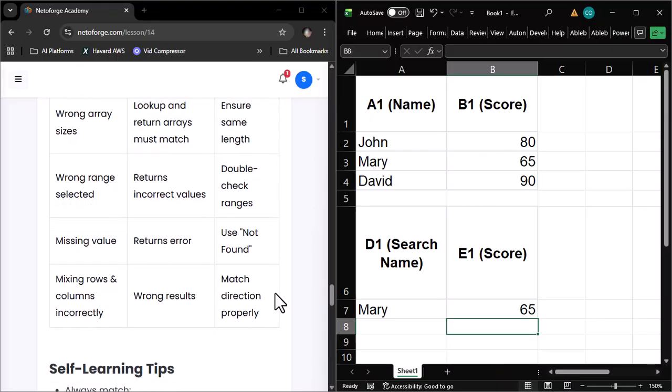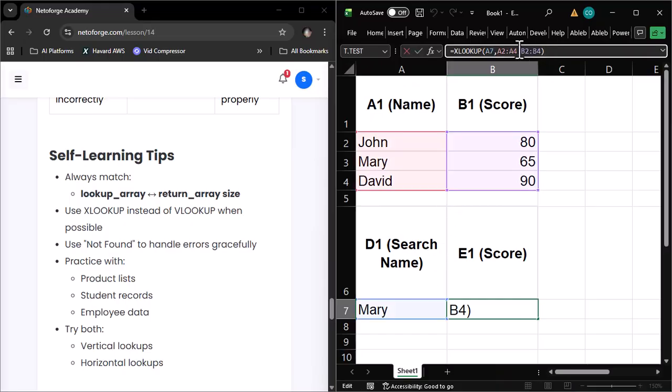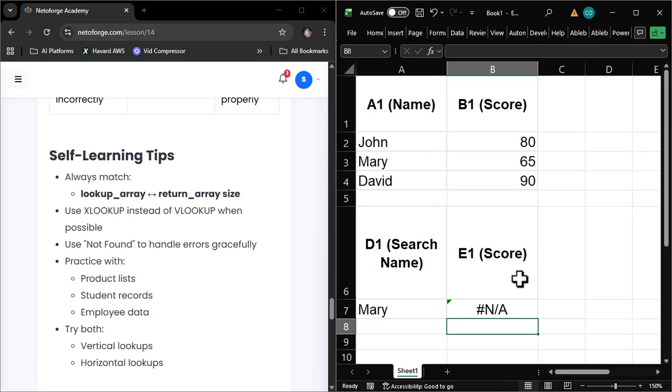So match directions properly. So what are the self-learning tips? Always match the lookup array with the return array. Let me give you an example of what that means. Let's say, for example, I want to return the value for Mary, right? But in my selection, instead of selecting all of this, I'm now selecting only this. There'll be a problem. I won't be able to get the correct result. So ensure that what you're selecting on the left-hand side is also the same on the right-hand side, whether you're going from left to right or right to left.